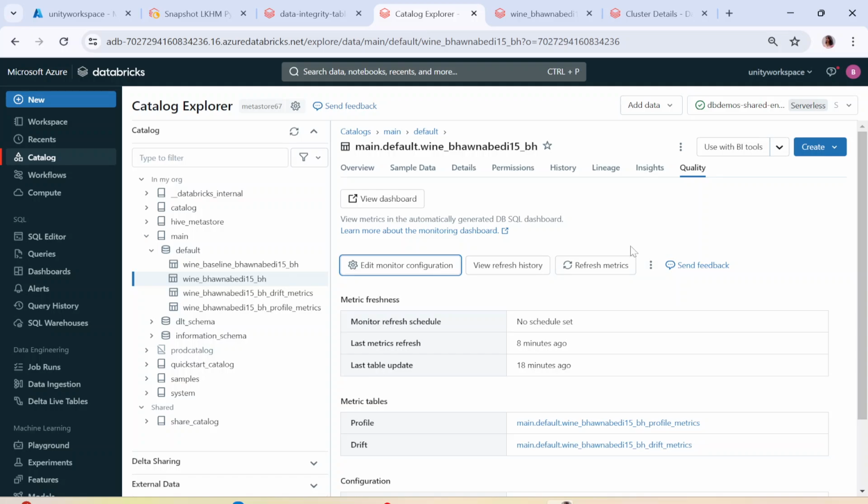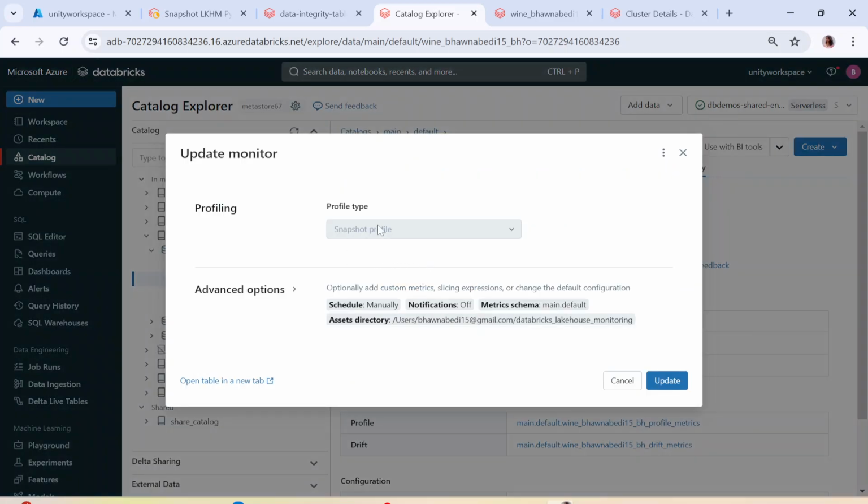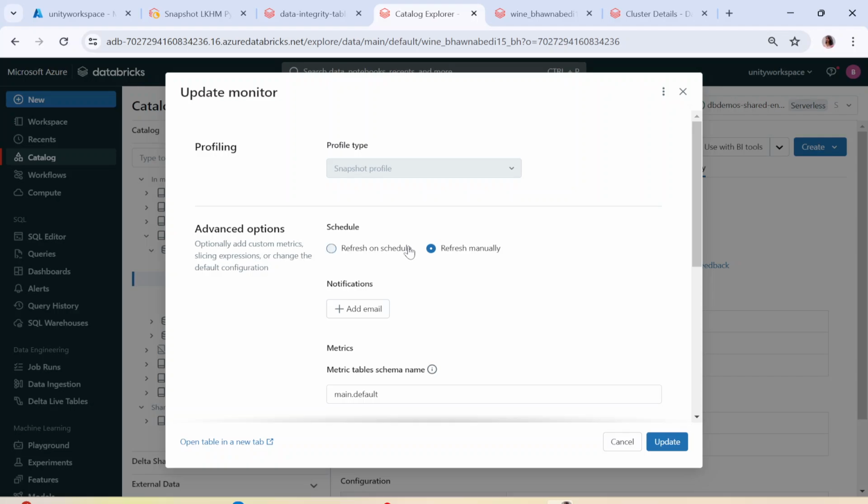Now let's see how you can automatically schedule the refresh. So if you click on this edit monitor configuration, you already have captured the snapshot profile. If you go to the advanced option, you have an option of schedule, which is manual right now, notification, and the metrics schema. And there is an asset directory also, which I'll go through. Right now it's refreshed manually. You can refresh it on schedule. So you can say every day 12 o'clock I want to schedule a refresh.